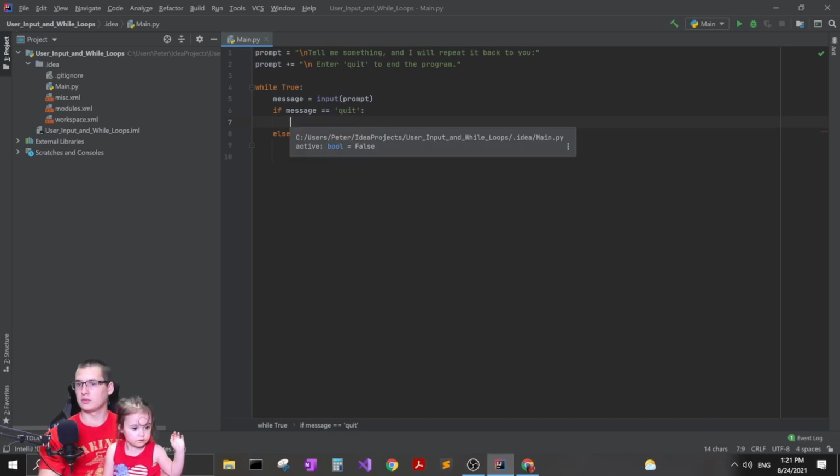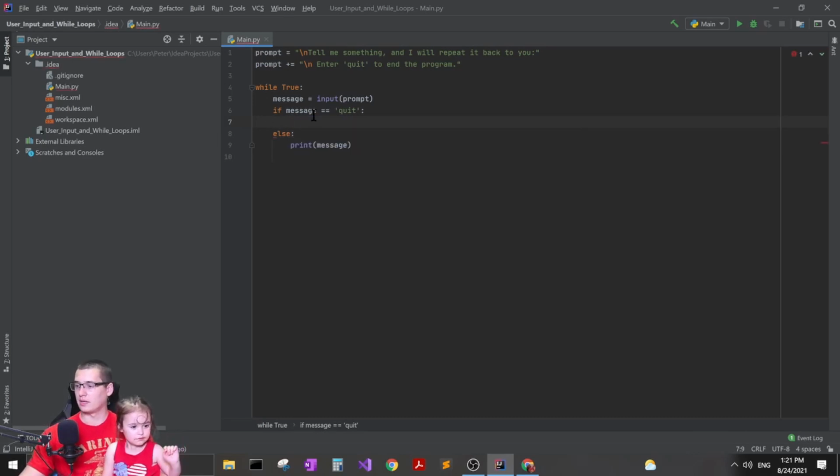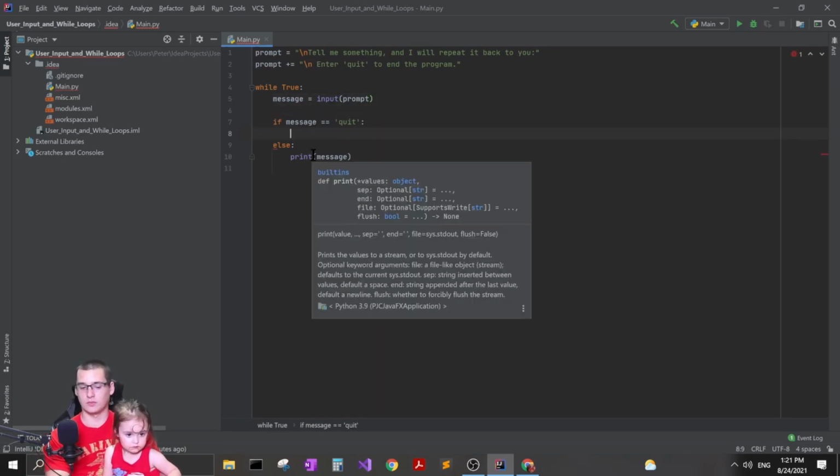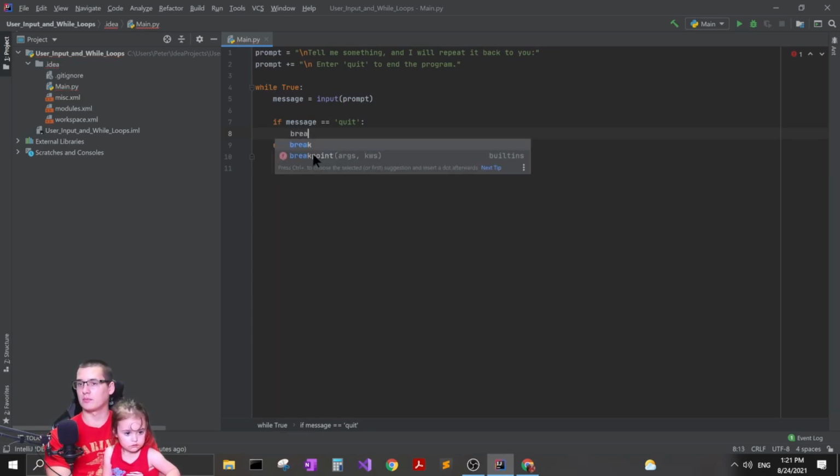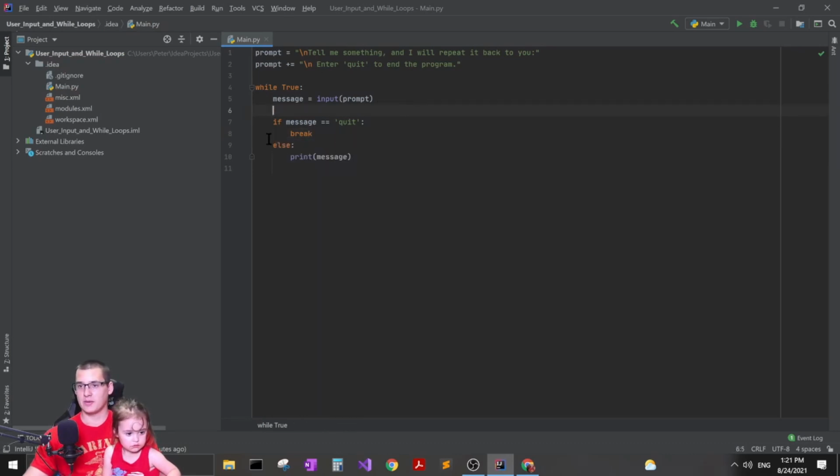So what you can do is down here, they changed up some of the variables, but it doesn't really matter. It's all going to be the same. We're going to keep it message and quit, just for convenience's sake. And then right here, we are going to just write break. So whenever message equals quit, then it will go into this if statement, and this break is going to kick us out of this loop. That's what the break means.